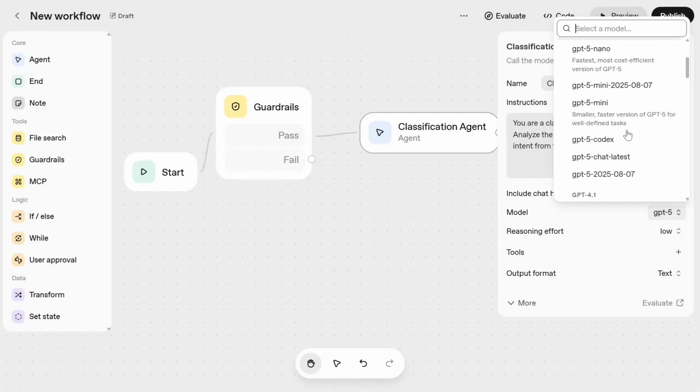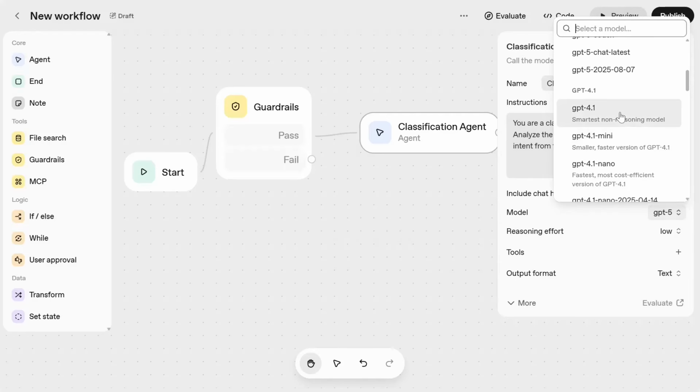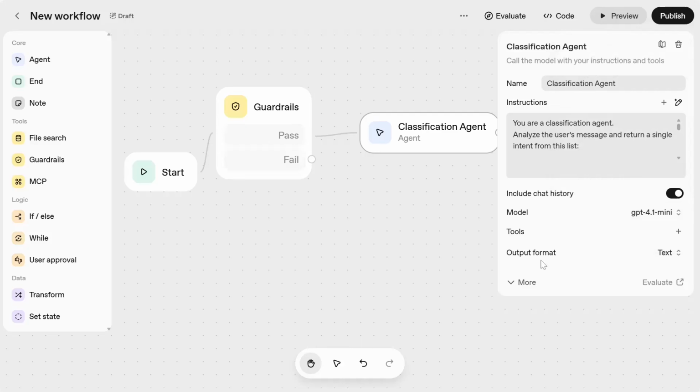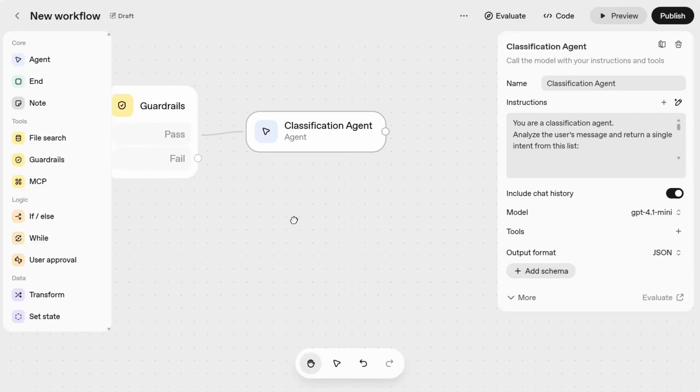The model will go with GPT 4.1 mini. You can go with anyone, but this is the smaller and faster version, and also cost effective. I'll select that one. Output format: from this classification agent, we need JSON format. Okay, so we are done with the classification agent.